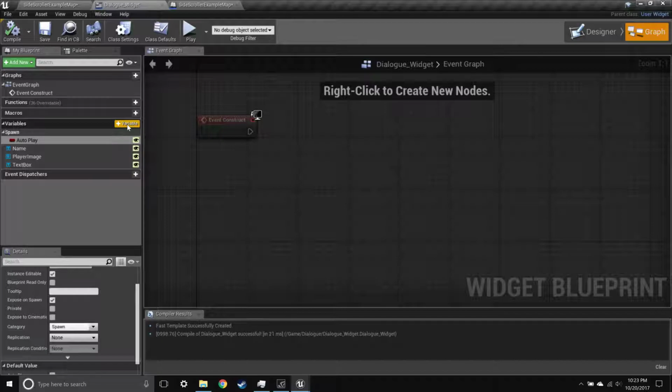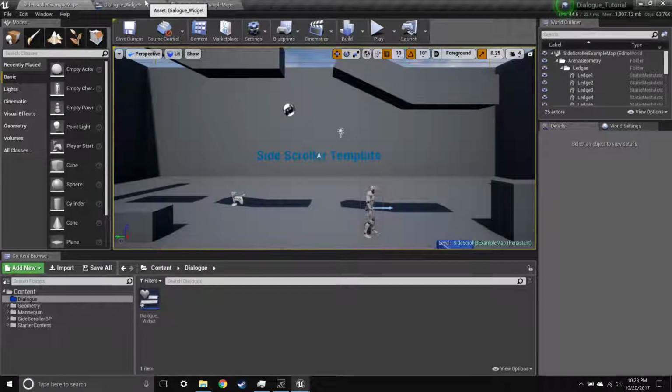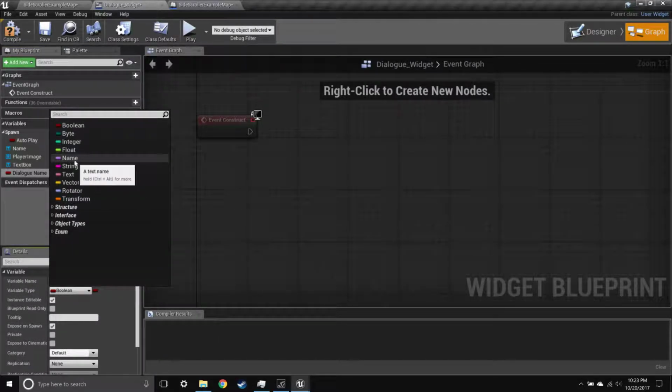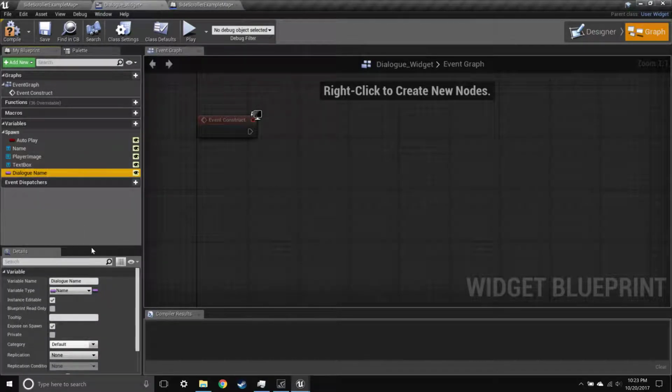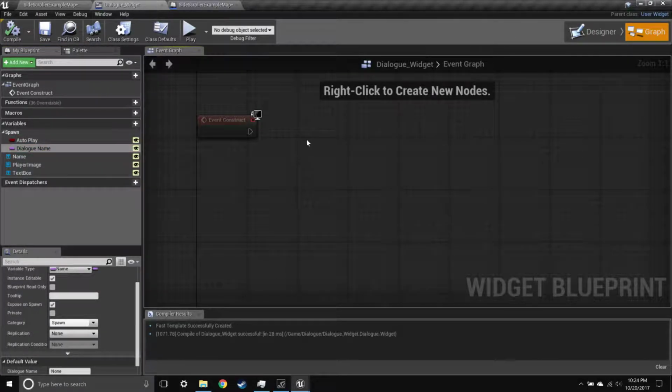What are those other ones I need? Okay, also, I'm going to need, I think I named it dialog name, I believe that's what I named it. Yeah, I think so. But it also needs to be exposed on spawn. And we're going to set this to be a name, and you're going to find out why in a minute. But actually, we can do it now. Just let me give this a category of spawn, and there we go.